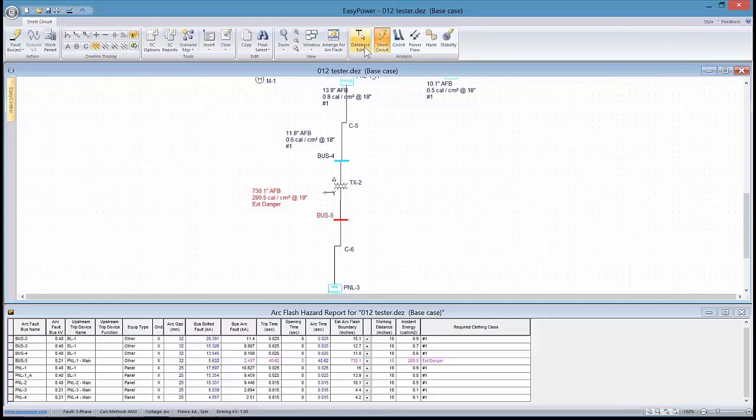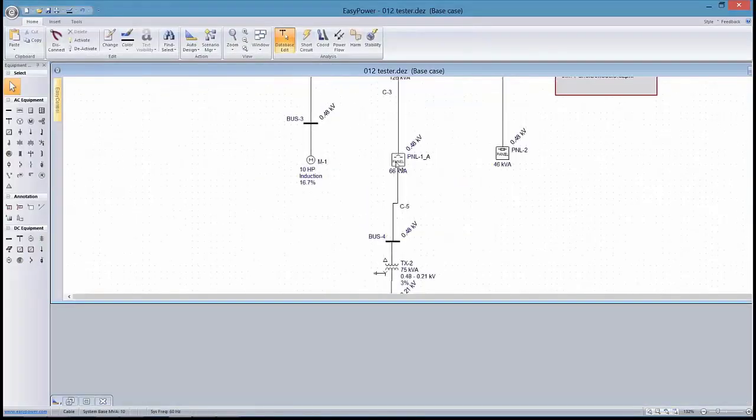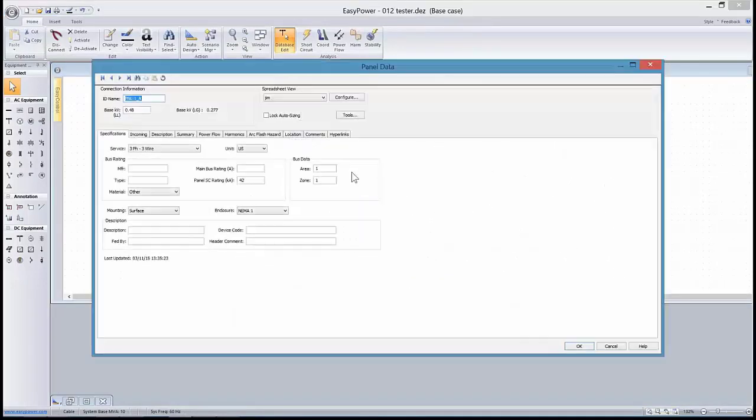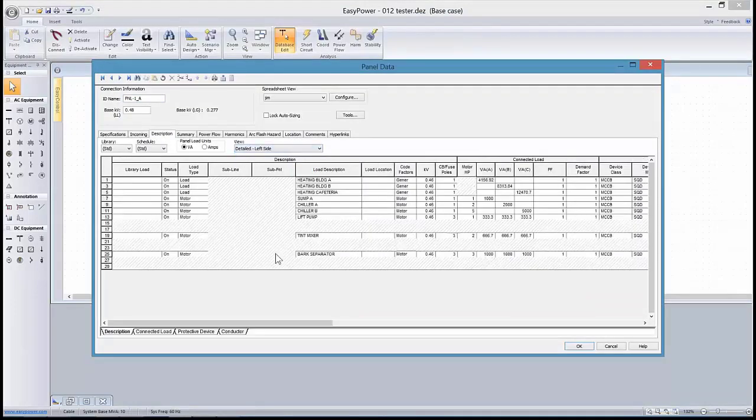So let's go back into our database editor, save the changes we've done so far. Let's look at the breaker now on C5, subpanel C5, and figure out why it didn't get sized to the right. Did we even add it in? All right, so it's not under these.